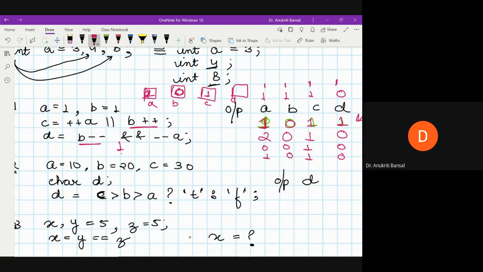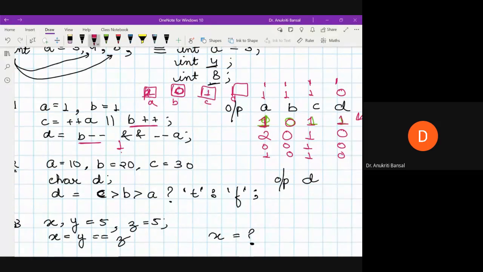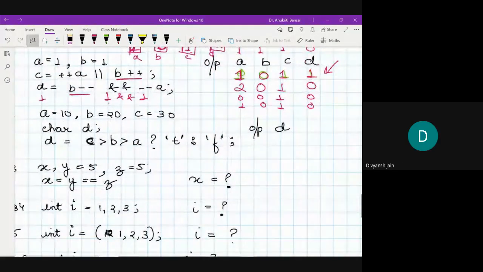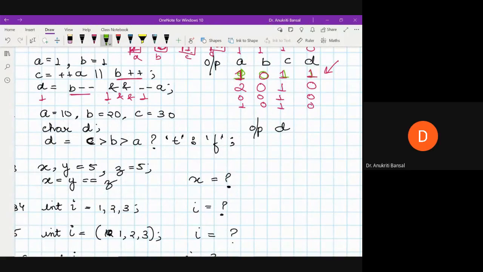Now true and --A. अभी a की value कितनी है? 2. --A means 1. So 1 and 1 is 1. So I have A as 1, B 0, C 1, D 1. Clear? Yes, ma'am. So the answer is 1011.